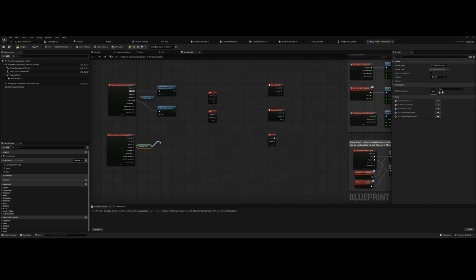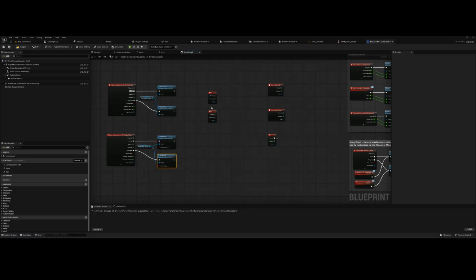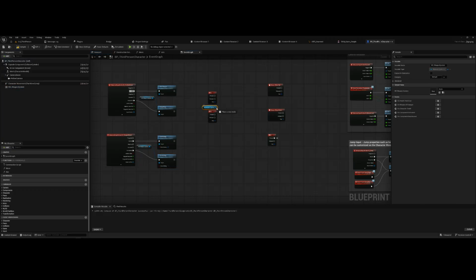Pull off the component again, search for set aiming. Connect it to your aim input action, wiring started to true and completed to false. I'm going to use the standard key press nodes for the rest of the connections.